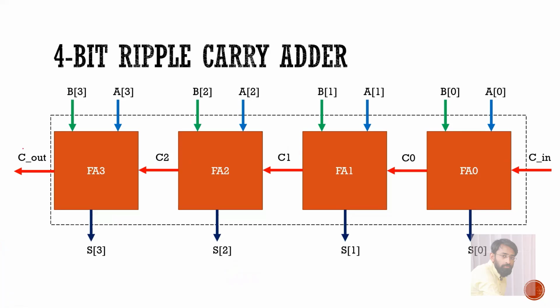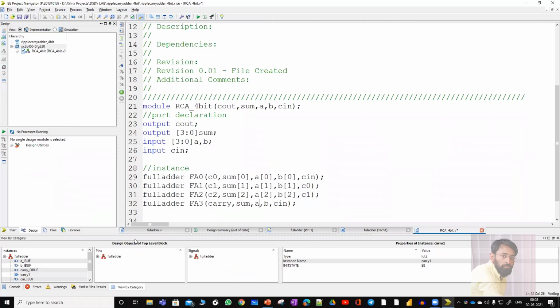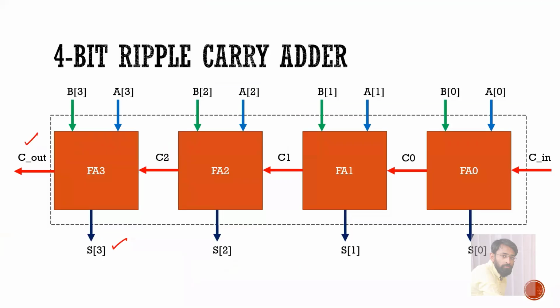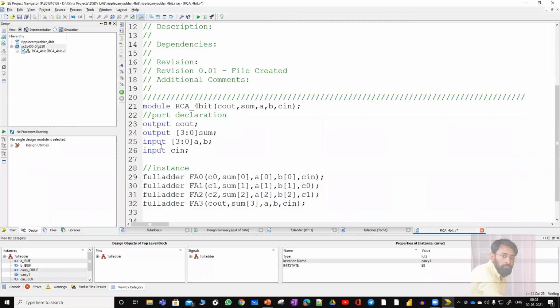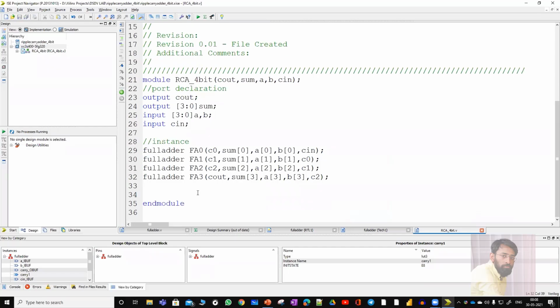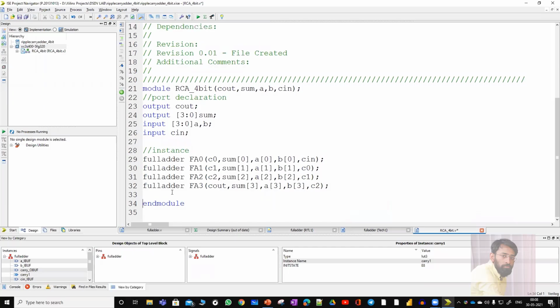Next coming to FA3. The FA3 contains output as Cout and S3. So it is Cout. And this is sum 3. Now check the inputs. So inputs here are A3, B3 and C2. A3, B3 and C2. Save it. This is how you have to write the code for ripple carry adder 4-bit.